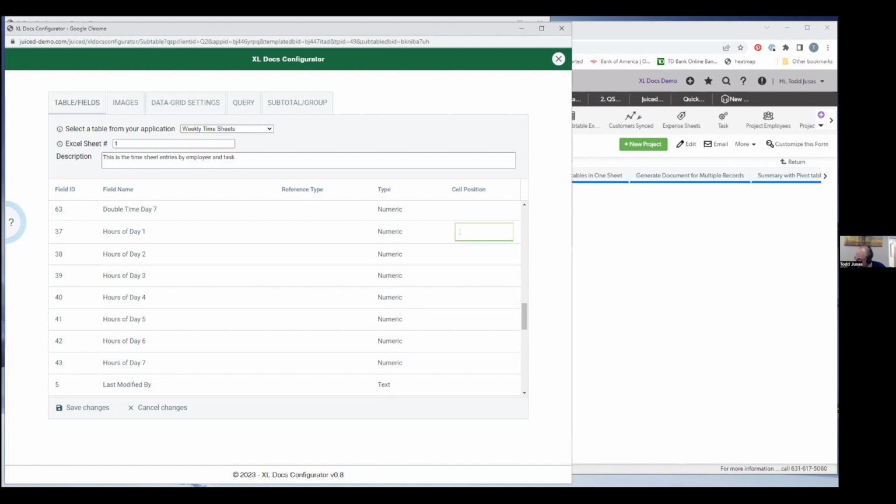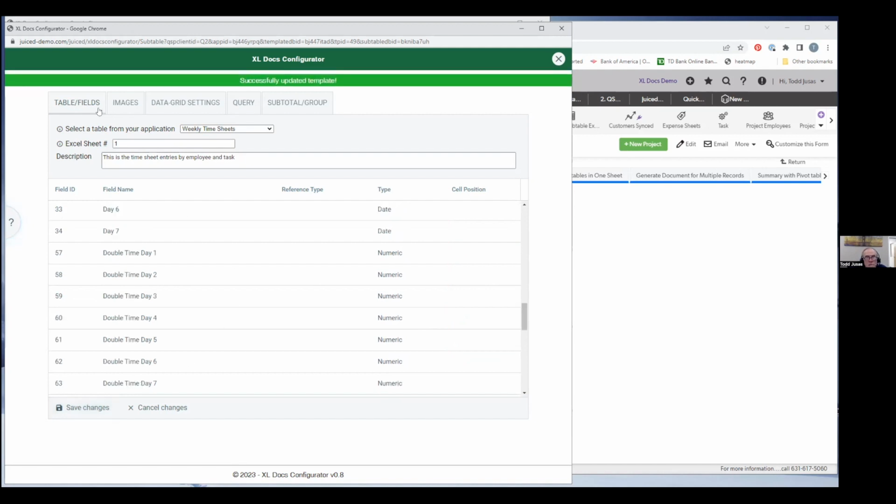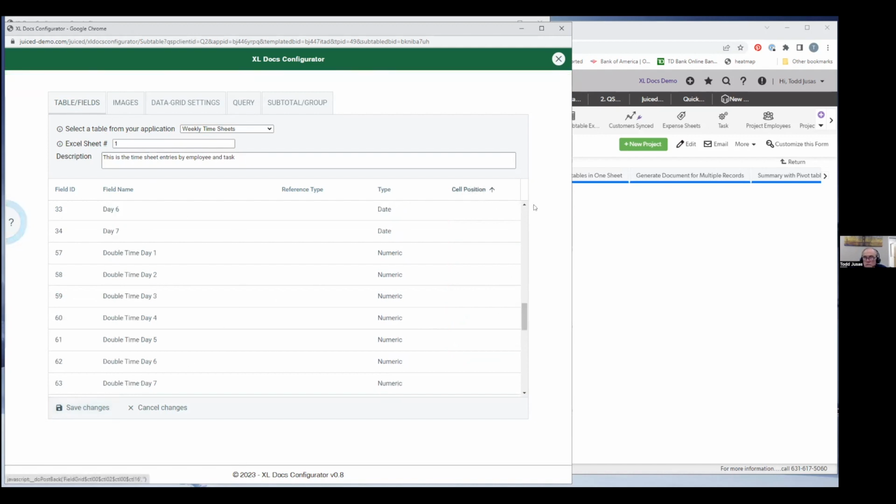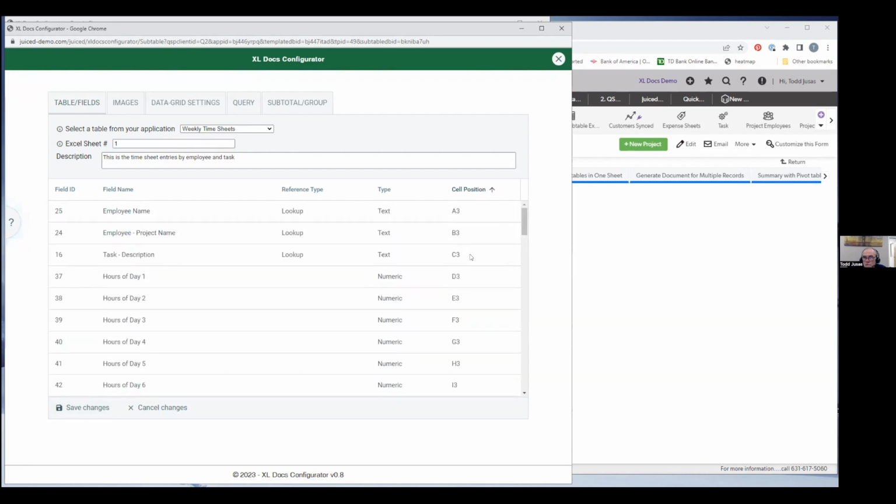So this should be D3, E3, F3, G3, H3, I3, J3. Okay, so save that. So now we got our fields. Again, we can go to the top and see all the fields we have selected. So I'm going to do employee name, the project name, the task name, and then all the hours across, right?